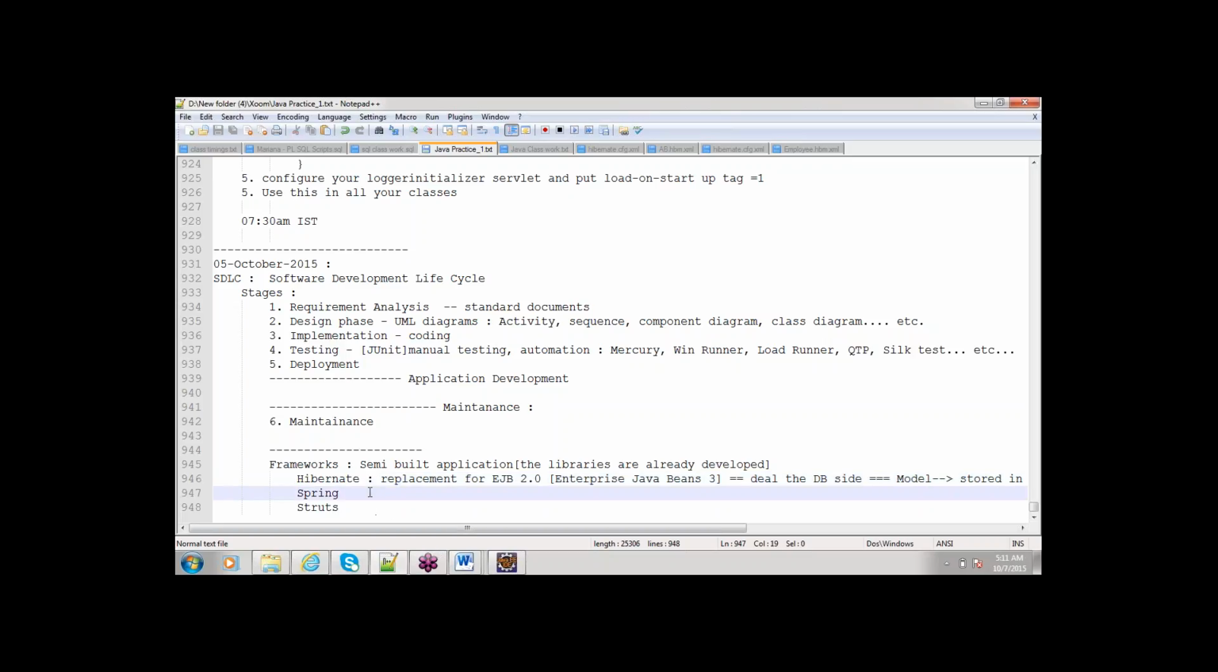And the Spring. Spring is a layered architecture, where there will be many layers like the MVC layer, dependency injection layer, IOC layer, inversion of control, then AOP layer, then web layer, then DAO layer, and Spring core layer. So you can see there are various layers available in Spring. Whatever layer you need, you can plug it in and use it in your application. So this is also a framework.